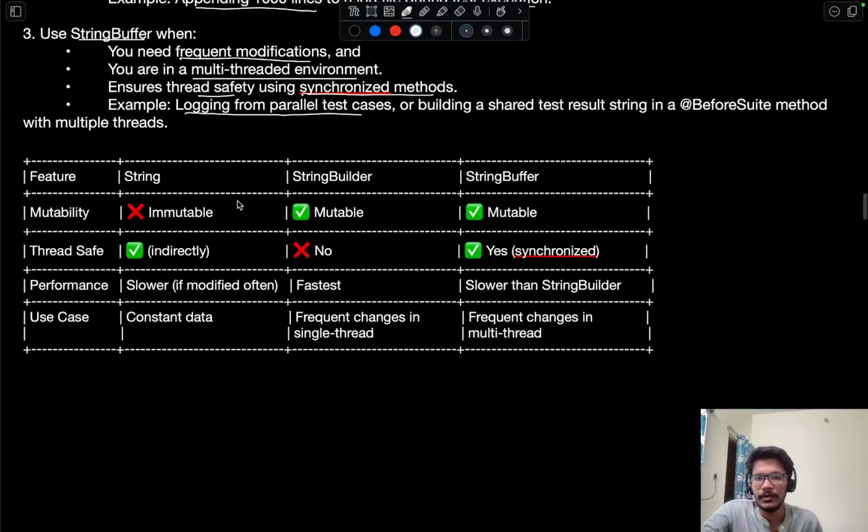Here the table is there for easier understanding. The features are mutability, thread safety, performance, and use case. String is immutable. It is thread safe, as it is unmodifiable, so of course it is thread safe. Performance is lower, and it contains constant data.